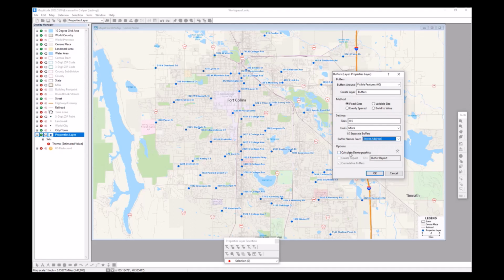Next, we can choose Calculate Demographics. And then we can also optionally choose Create Report to generate a report for us to take a look at.